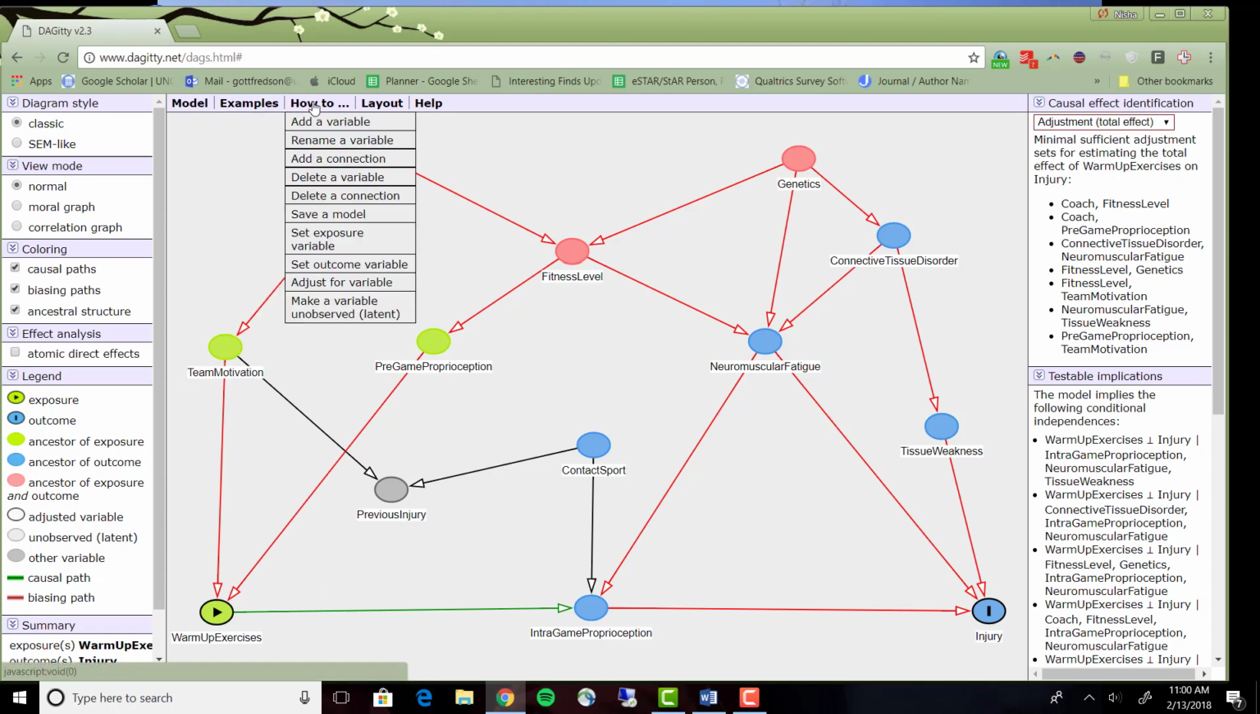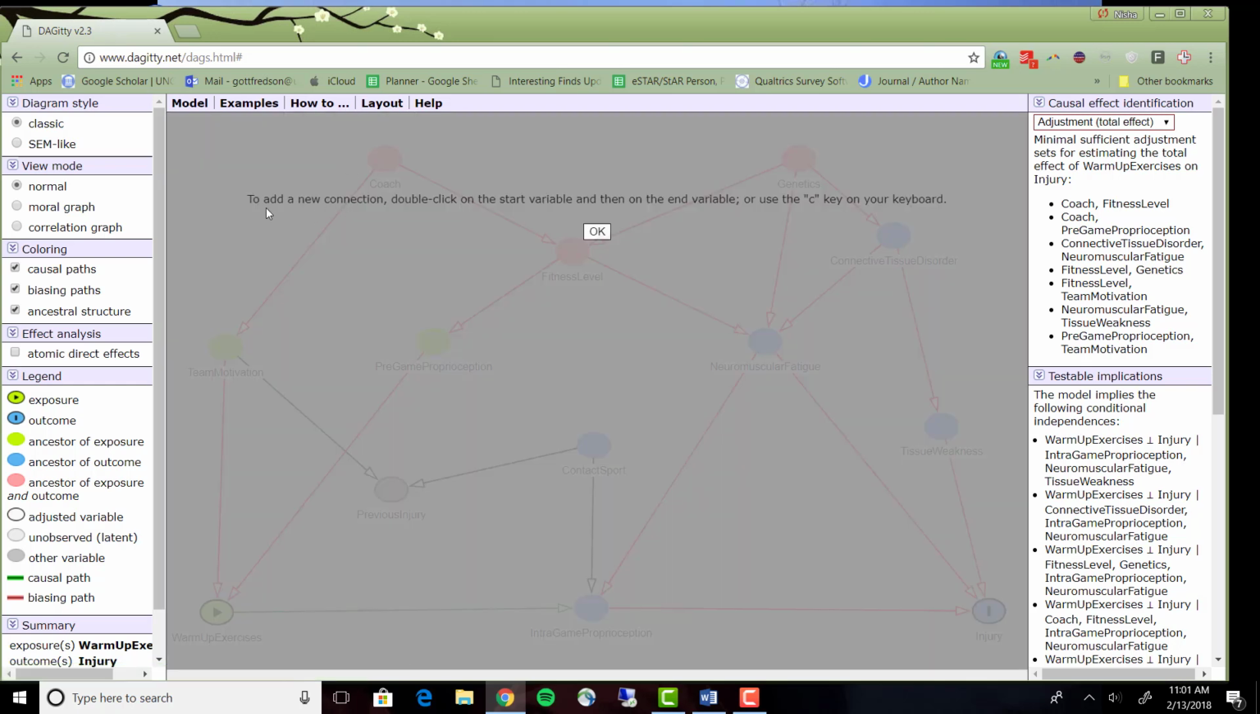There's also this really important How-To tab. So this is where you can go if you forget how to do something in DAGitty. So if you want to add a variable, rename a variable, delete a connection or add a connection, you just click on this tab and it will let you know the instructions for how to do that in DAGitty. So if you were to add a new connection, you would just double click on the start variable and on the end variable, or it tells you what key you can press on your keyboard.